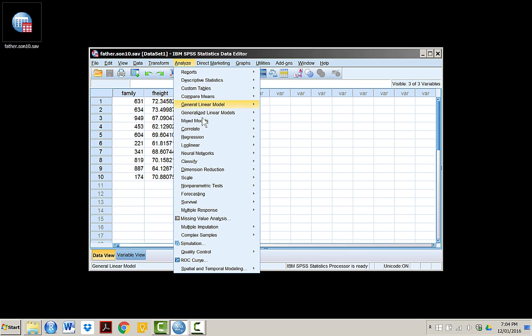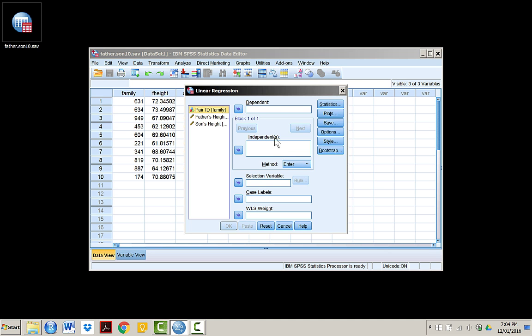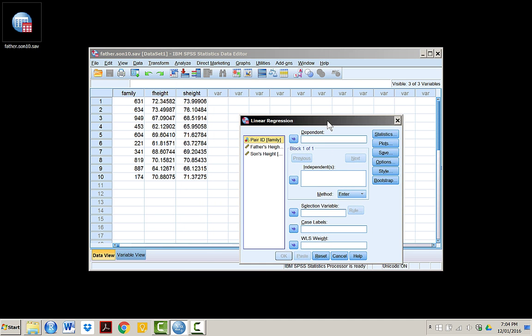We select Analyze, then Regression and then Linear. This will open a dialog box. Here we need to select the list of independent variables. As we want to predict adult son's height based on father's height, father's height is the independent variable in this context. As adult son's height is what we ultimately want to predict, this variable is selected as the dependent variable.